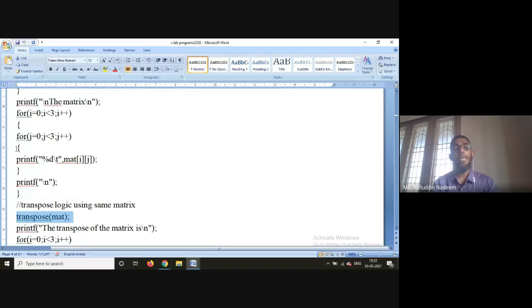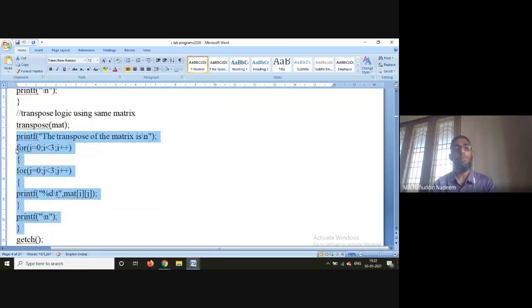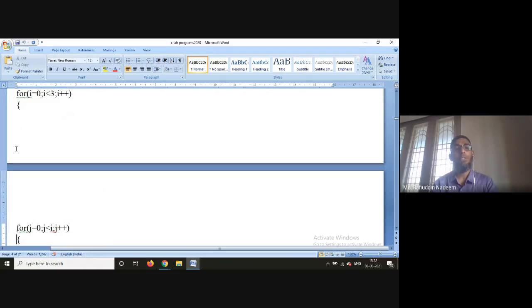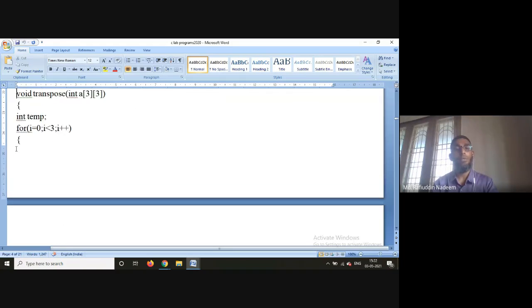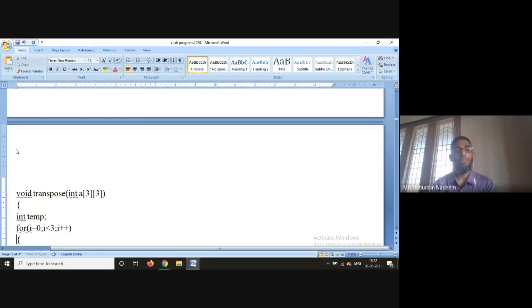Now I call the transpose function there. After performing the transpose, it will come back and it will again display the matrix. Okay, now how actually we had done the transpose, we will discuss now.